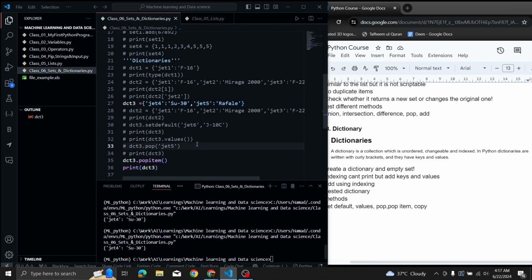So I just read that it removes the last one in the current update, but it's better that you use the Python documentation to learn more about this method, what they do. As you can see, popitem, and it returns a tuple. So it's better to read what these methods do. So let's try another method.